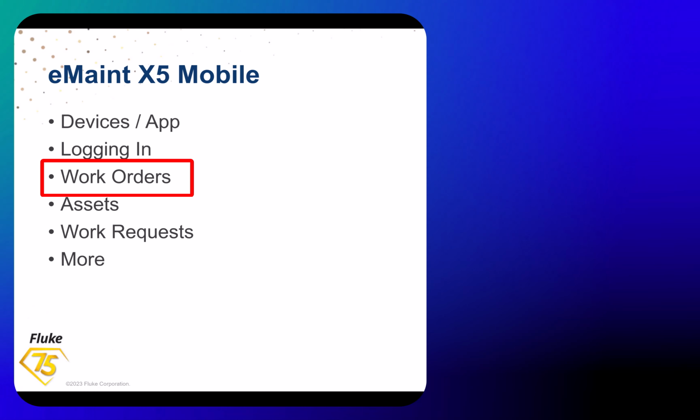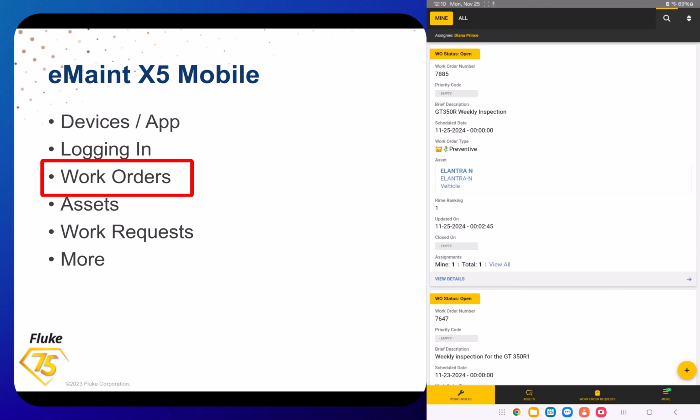When you log in, the data is going to synchronize. And here we go. I am currently now in X5 Mobile. The screen that I'm on right now is the work order screen. You can tell from the very bottom where you have the work order tab down here highlighted in yellow. So I know that I'm currently in work orders.